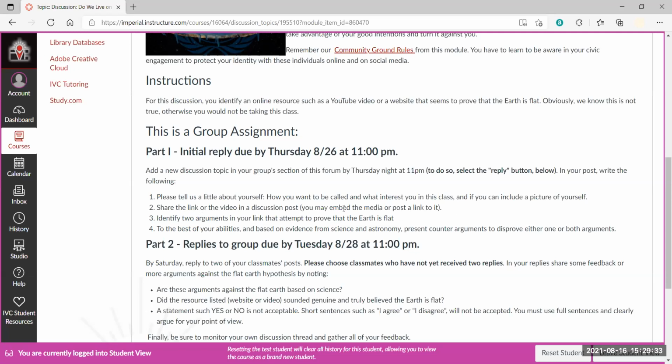And then share the link of the resource that you found. Okay, it could be a blog, it could be a video, it could be whatever you want to include. Okay, identify 2 arguments in your link that attempt to prove the Earth is flat. See if they really try to identify, hey, the reason why we think the Earth is flat is because we don't see the edge of the Earth, or whatever they are saying in the video, okay?